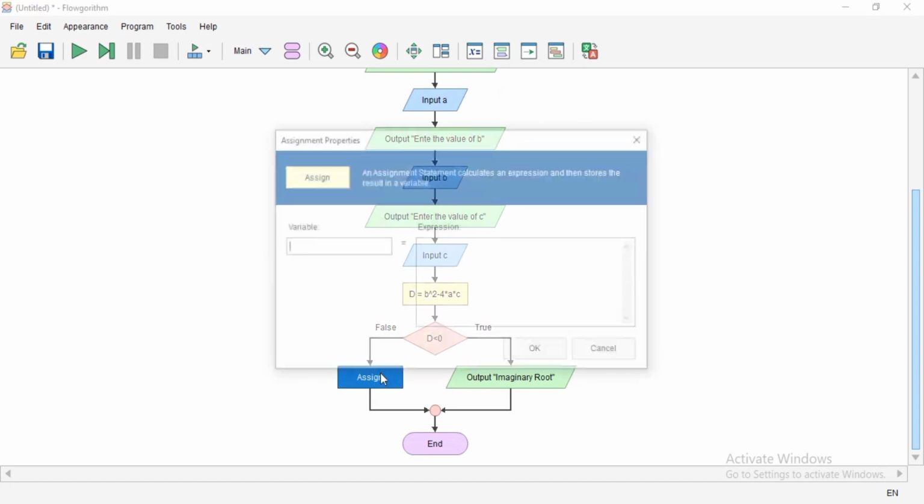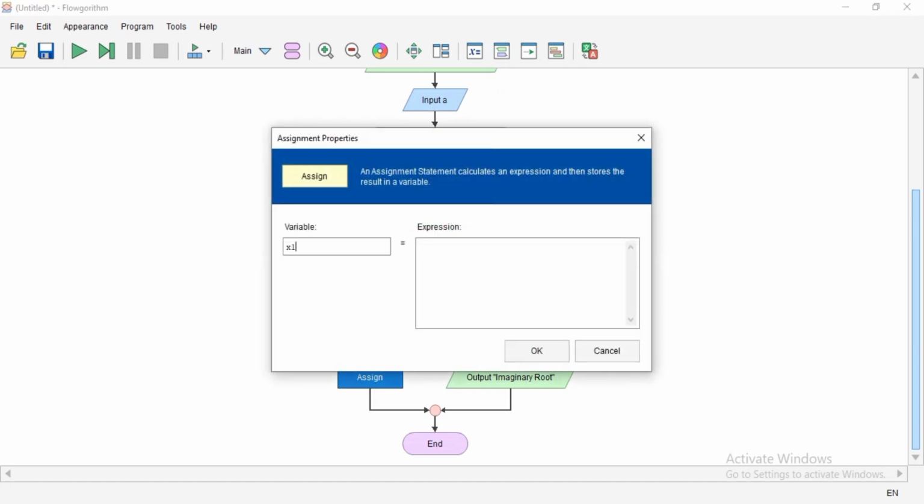use assign and type the formula for finding x1: minus b minus the square root of determinant, over 2 times a. Minus b minus the square root of d over 2 times a. Is it right? Okay, next.